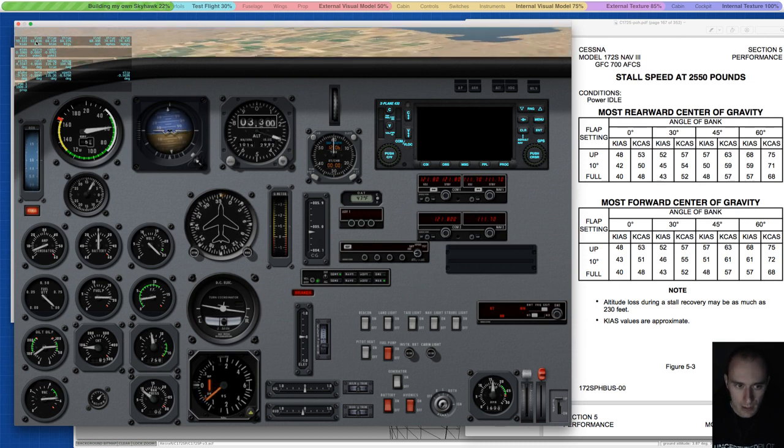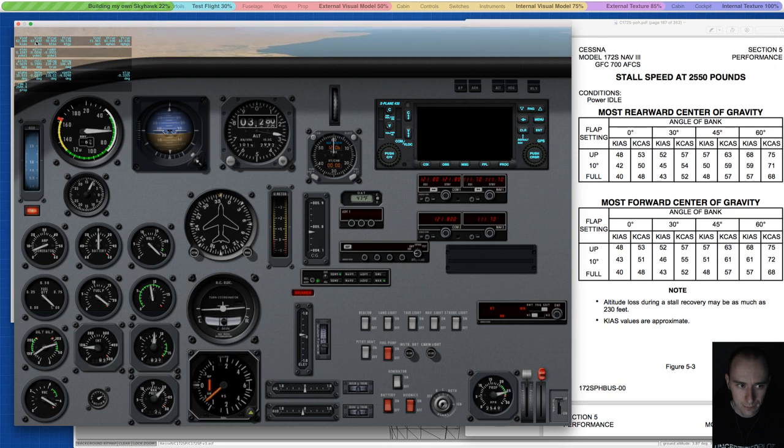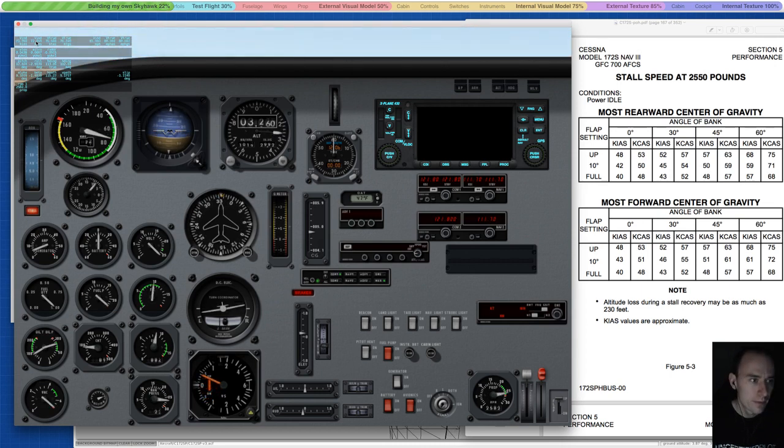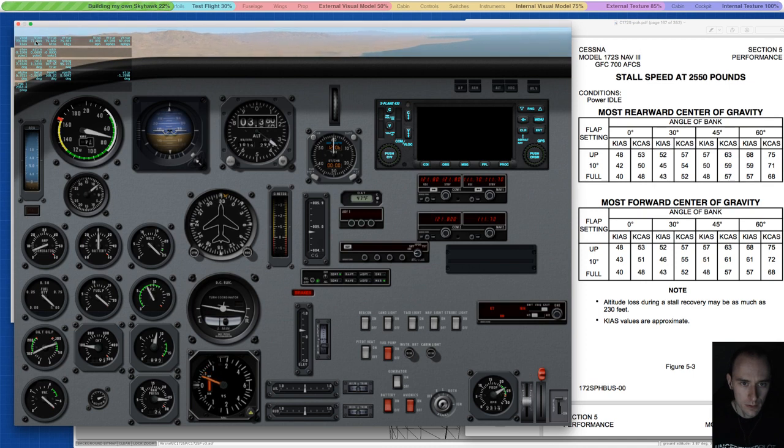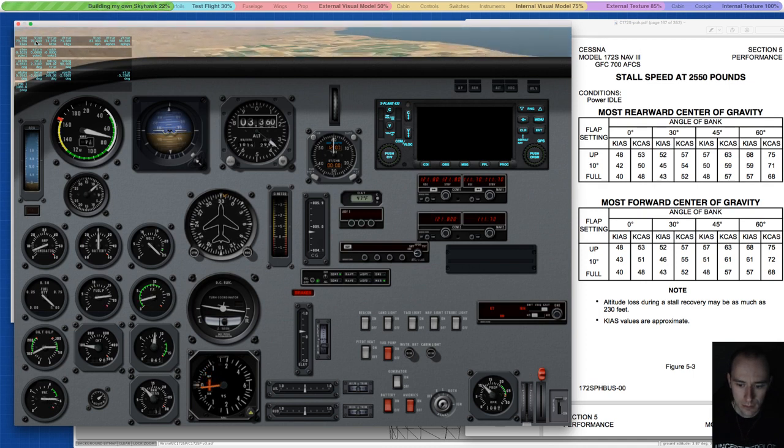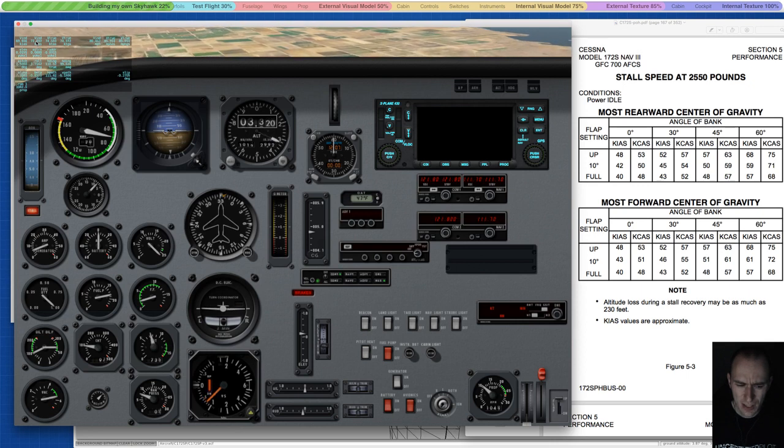If we go full power, what do we get? 25, 82, that looks good. Did we change anything with the engine? I don't think so.